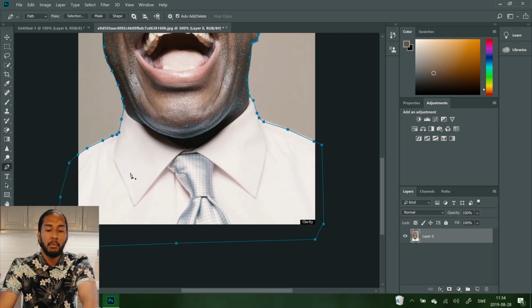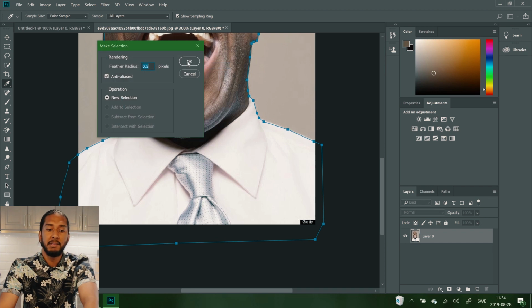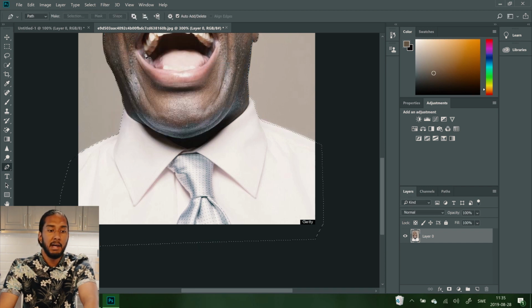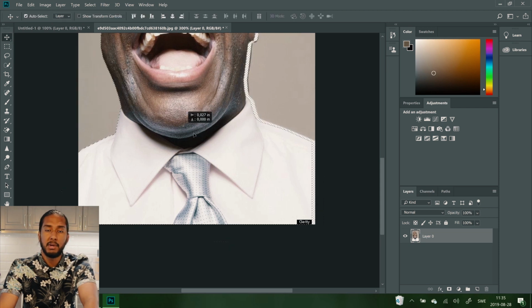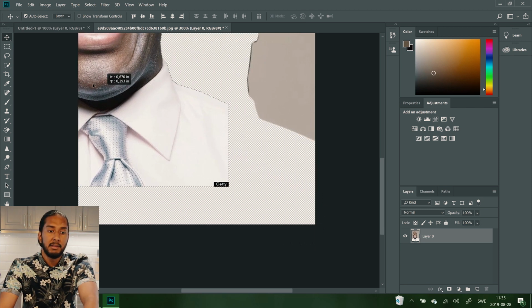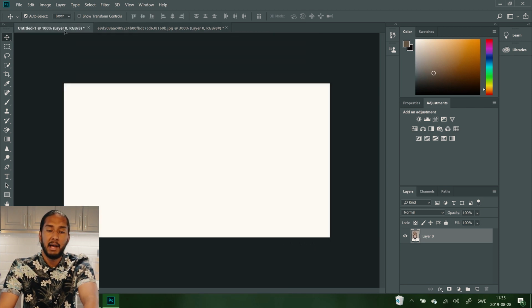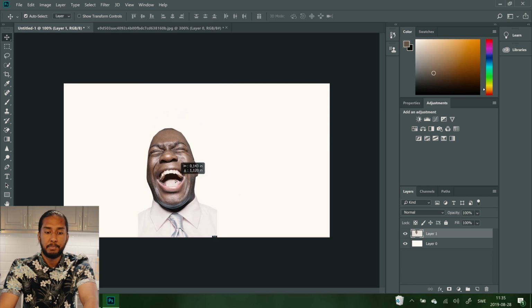And now we're gonna right click here when we have selected the endpoint here. Right click, make selection here, press OK, and now just drag with the drag tool here, move tool, press it, and now you can drag the man here. Drag him to this wallpaper here, as you can see. And now you can select him over here, and now the man will be here.